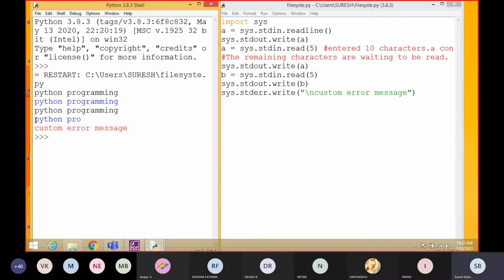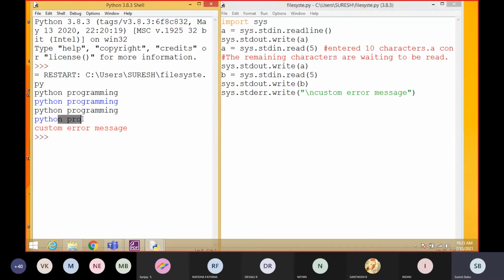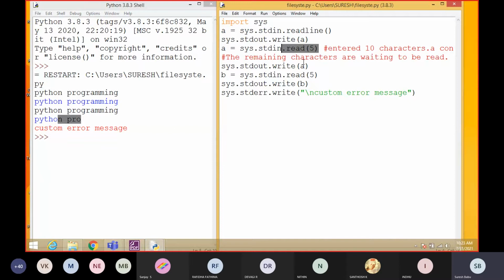The first five characters are PYTHO. This is the first five characters for this read. This one reads only the first five. Then the next five will be queued. That is the next five, you see, one, two, three, four, five. So in total we are displaying 10 characters through two statements. First read five, second read five, but we gave all the content in the first input itself. Understood, everyone?